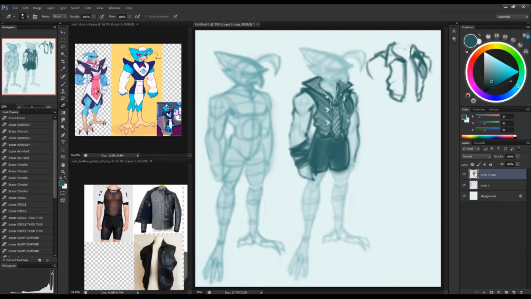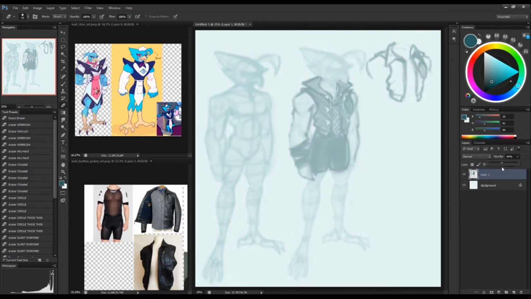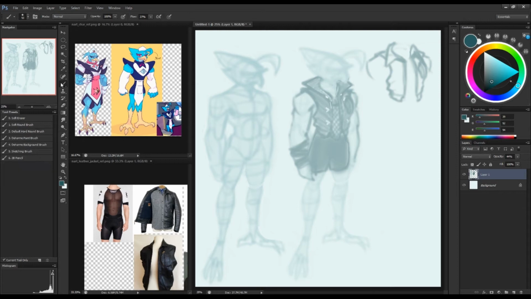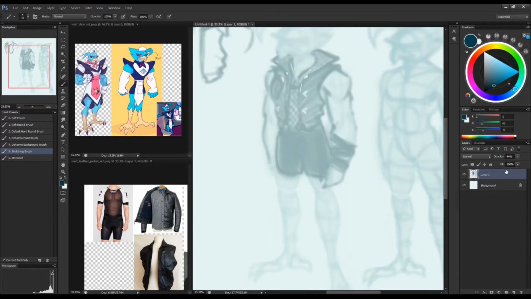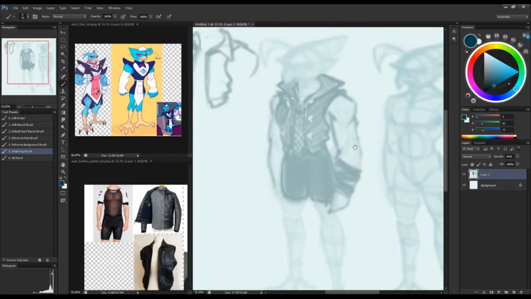So what I can do is now lower the opacity of this again and just go and pretty much do the final lines now. There's some issues there, so it was good that I flipped. So that needs to be, oops, new layer. Needs to be more like that. Comes around.